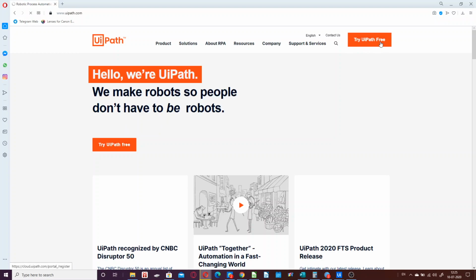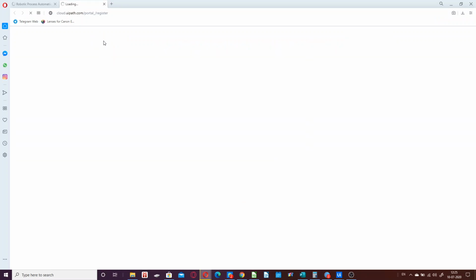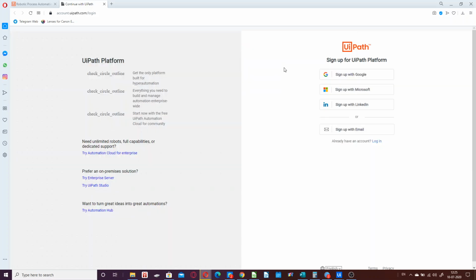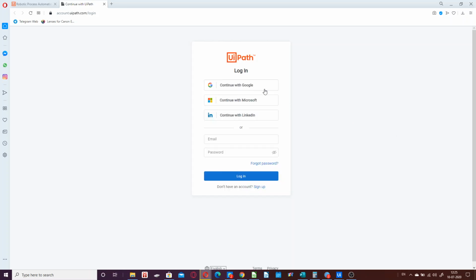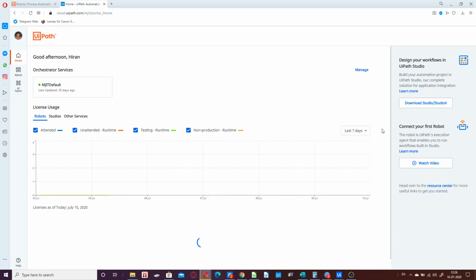I will go from here, Try UiPath for free, which will take me to the actual portal. It's coming up, it takes longer than expected. I have already created my account, so I can always log in with my credentials. I'm going to log in with my Google ID. I think yes, it has been logged in.